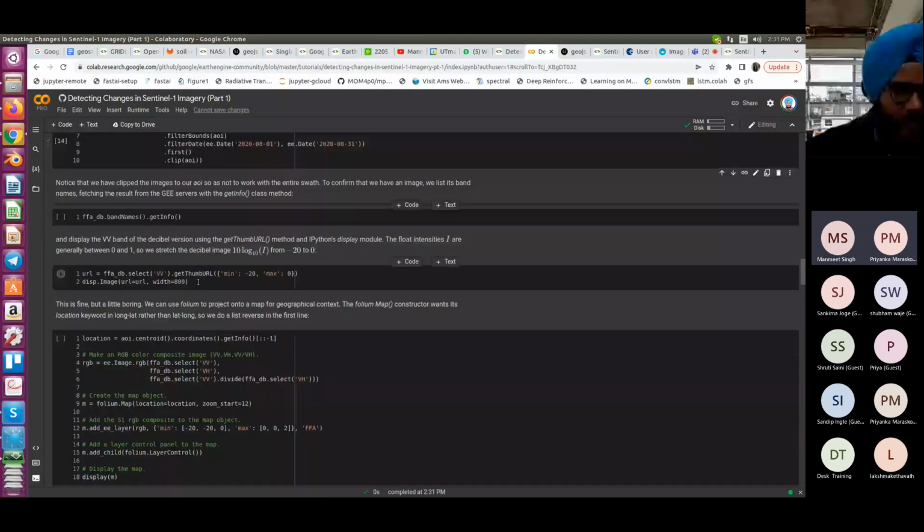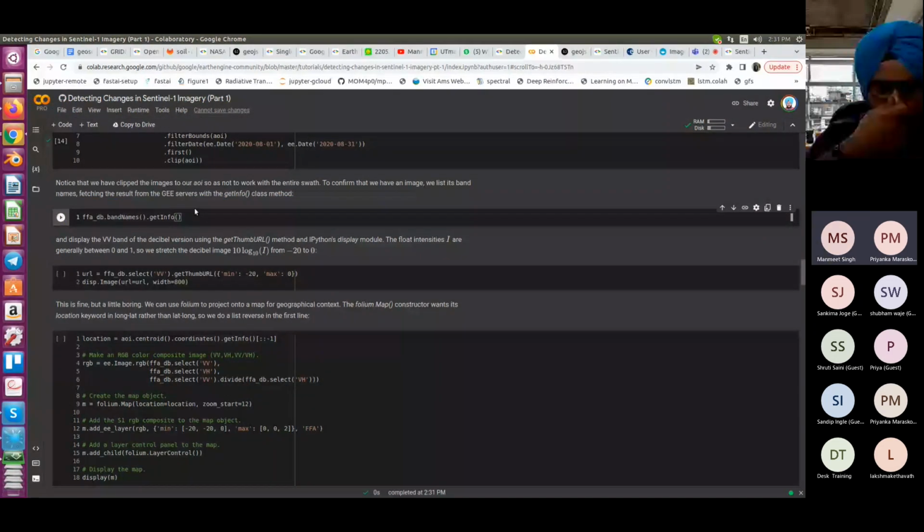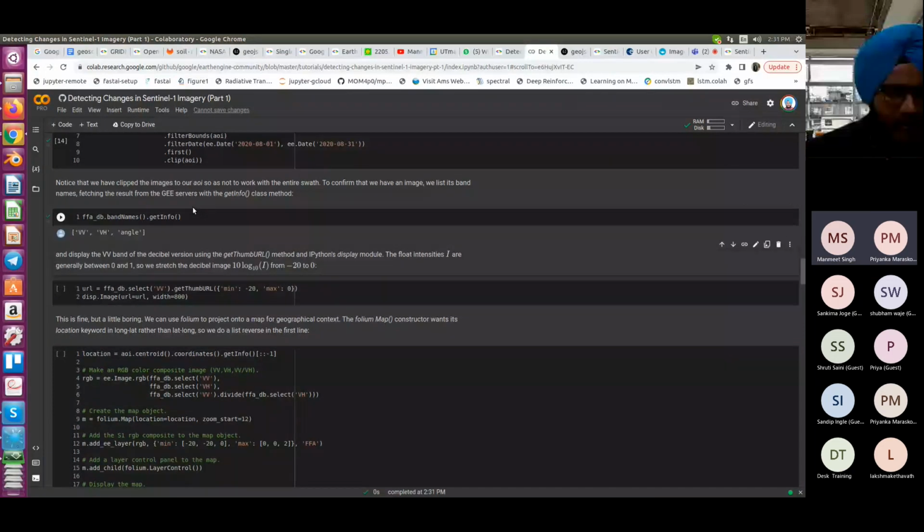And notice that we have clipped the images to our AOI so as not to work with the entire swath. To confirm that we have an image, we list its band names, fetching the result from GEE servers with the getInfo method. So you can just say ffa_db.bandNames and getInfo will get the values. Okay. So these are the band names, VV, VH, and angle.